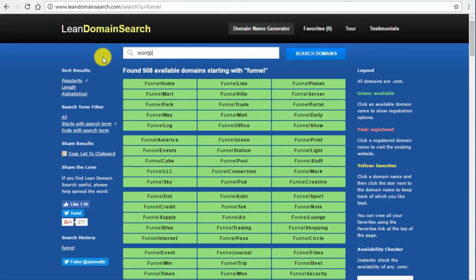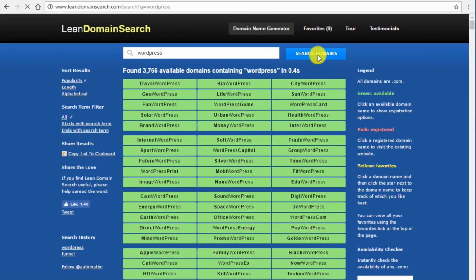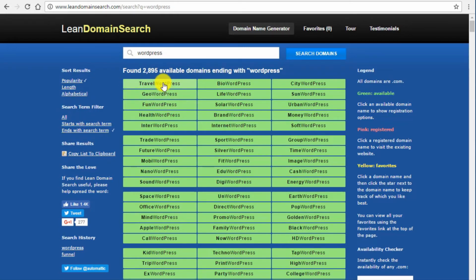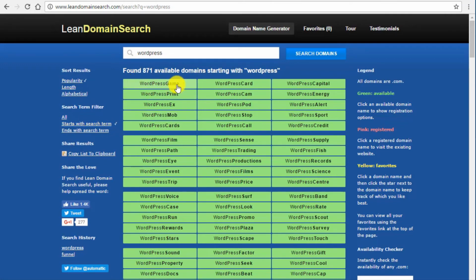well, earlier we did WordPress. So let's do WordPress and we search domains again. And again, it found 3,766 domains. It defaults to popular sorting with all. If you want to quickly change it, go to ends with search term, and you can see it goes down. Travel WordPress, bio WordPress. If you wanted it to start, now it's WordPress game, WordPress card, WordPress capital. All these will be available as long as they're green.